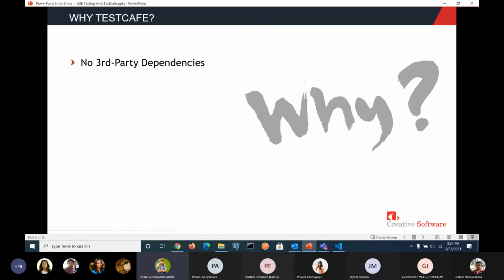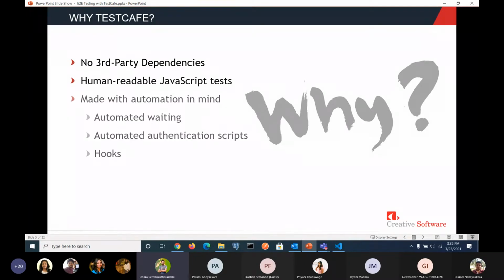Number one thing is no third-party dependencies. If you are using something like Selenium, you have to depend on a lot of third-party dependencies, even something like TestNG to manage the test cases and so on and so forth. But you don't need many third-party dependencies to deal with TestCafe. And it's human-readable JavaScript tests. These tests are super easy to read and understand by anyone, and anyone can easily create these tests. You will see in a moment.